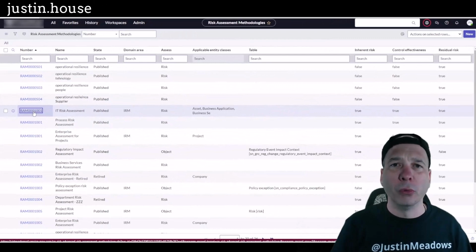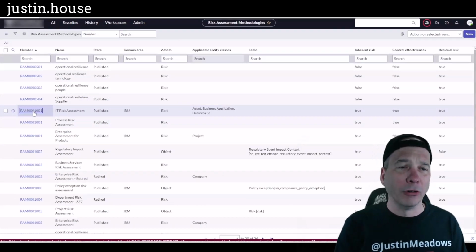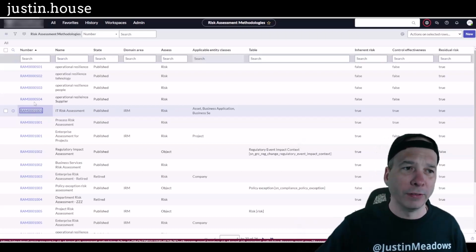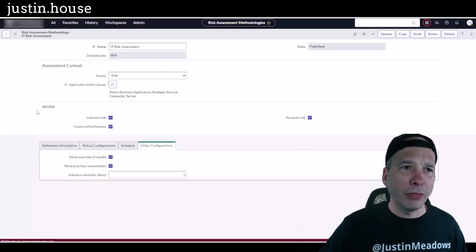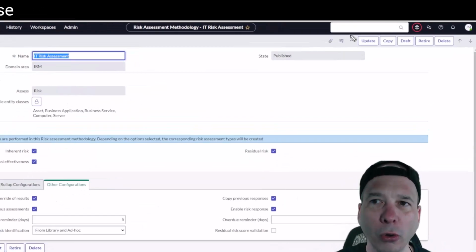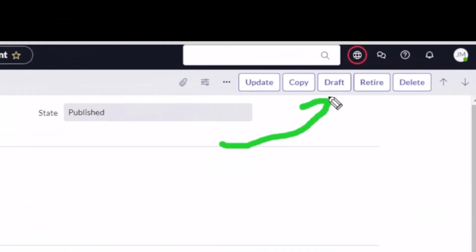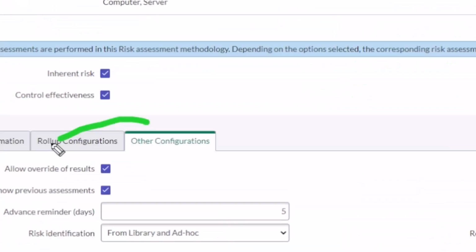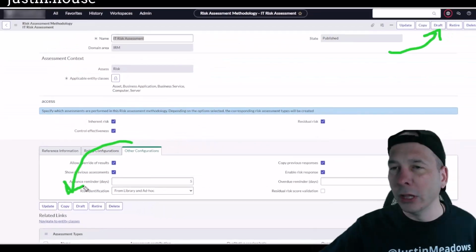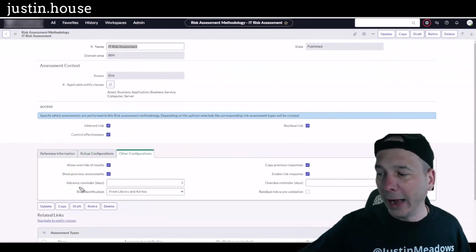Remember, risk is more than just about IT. It's about your business, it's about your operations, and it could be about information technology. And that's what I'm gonna pull up in this one. I've got this IT risk assessment, and I wanna point out something to you. Notice the buttons that are available here in the upper right, and the buttons that are available here in the lower left of the screen as I have it right now. Those are my UI actions that are available.